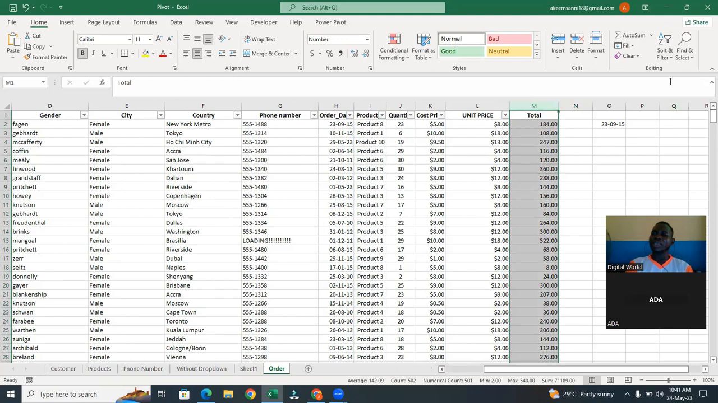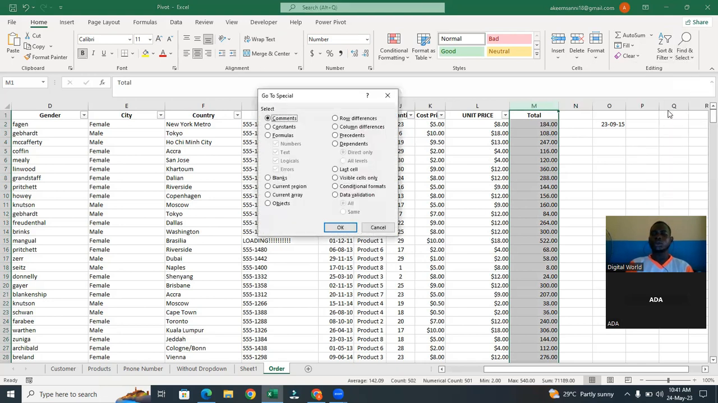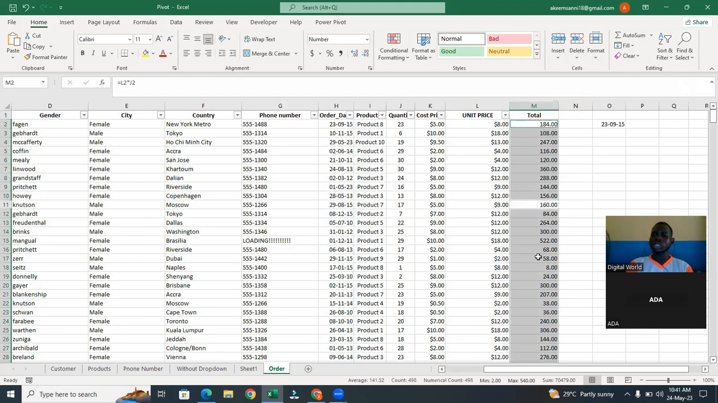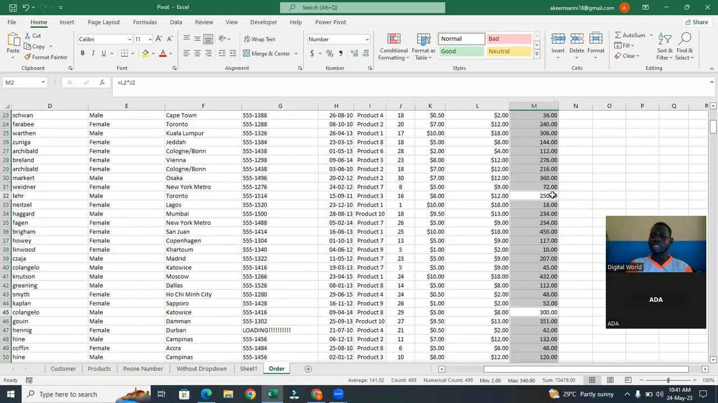So now I'll come here to Find and Select. Now I'll come to Go To Special. Okay. Now here, I want Excel to select all the formulas for me, so that I can see where there is no formula. So if I click OK, you see that this one is selected because I selected. Now you see that here Excel does not select it as a formula because there's no formula here. Okay. So if I just scroll down, you can see here also Excel does not select it as formula.